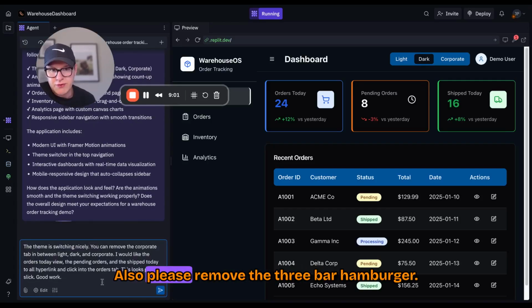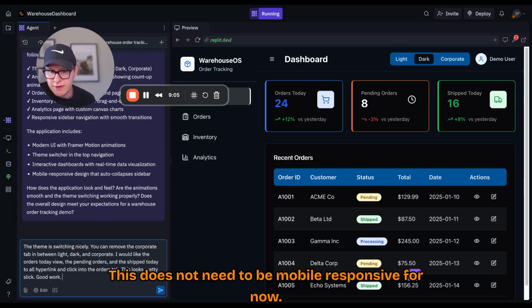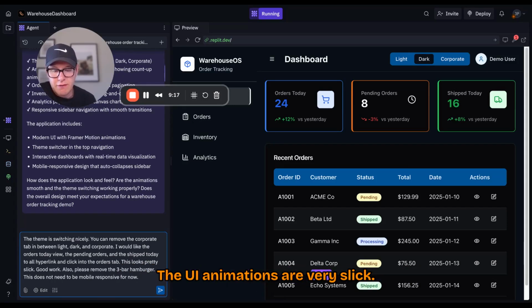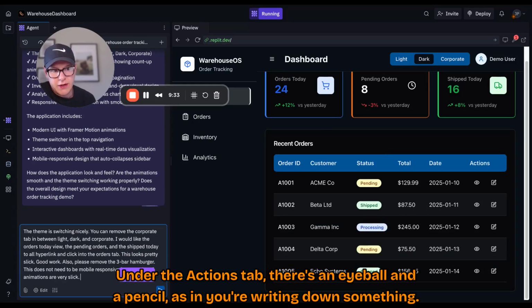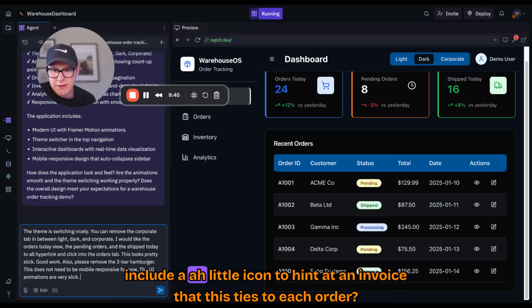Good work. Also, please remove the 3-bar hamburger. This does not need to be mobile responsive for now. The UI animations are very slick. Could you add, under the actions tab, where there's an eyeball and a pencil, as in you're writing down something, a little document icon to hint at an invoice that this ties to each order.